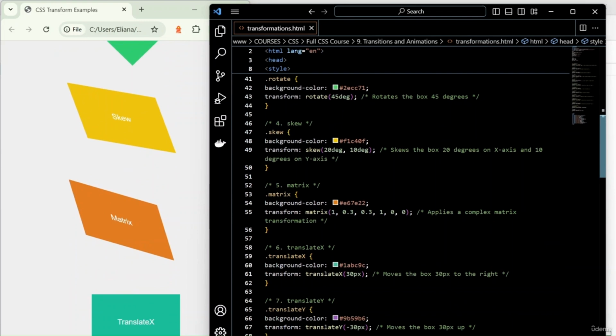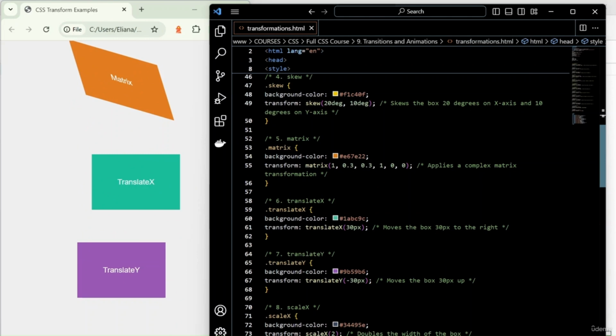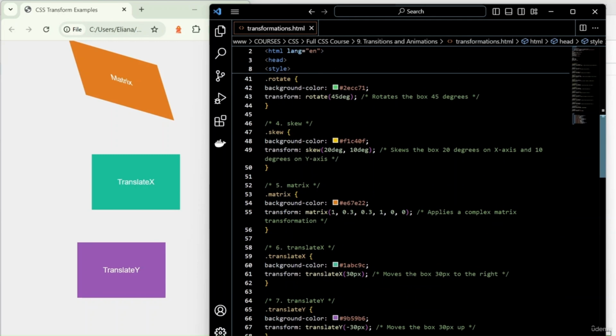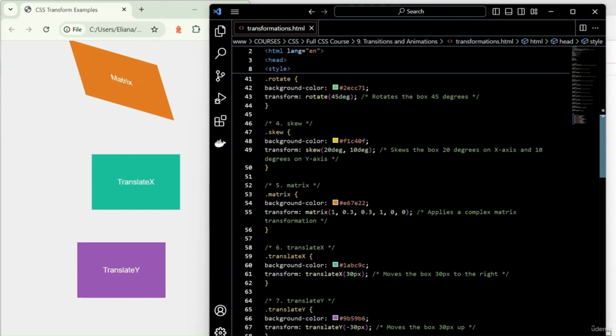Then we have the skew value. The skew moves the box in 2 dimensions. We added 20 degrees on the x-axis and 10 degrees on the y-axis, but 2D instead of 1D. Now we have matrix, which is basically a combination of skew, scale, and translate. This is a bit more complex than the other ones. With that, we can move the box around in different directions and different parts of the axis.